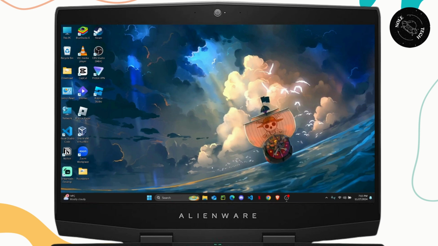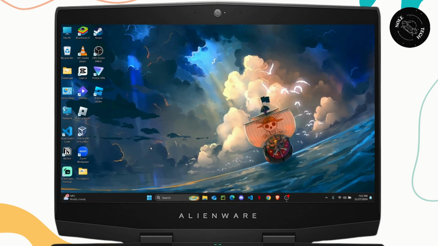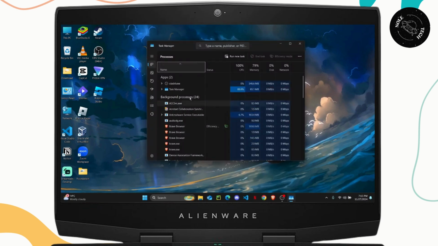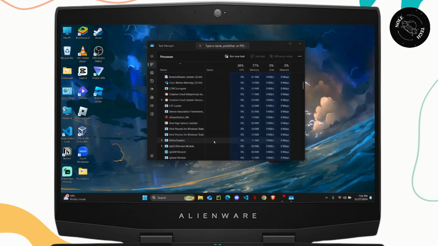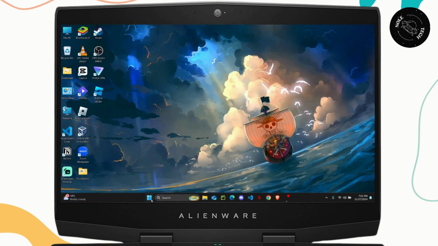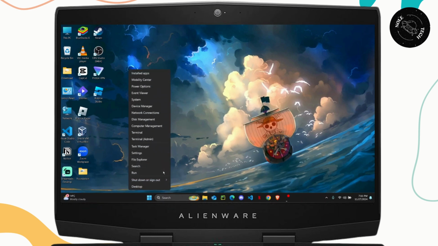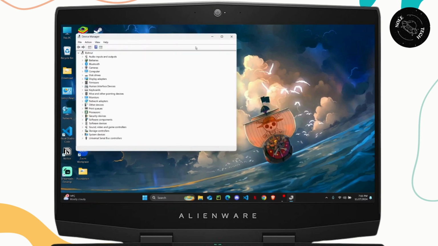So the final method that you need to do is update your drivers. For that you just right click on your Windows. From here you can open up your task manager, and once your task manager is open, all you have to do now is check if the apps that use internet are working properly or not. Then you're just going to open up your device manager from here. So go ahead and open device manager and find your wireless adapter.